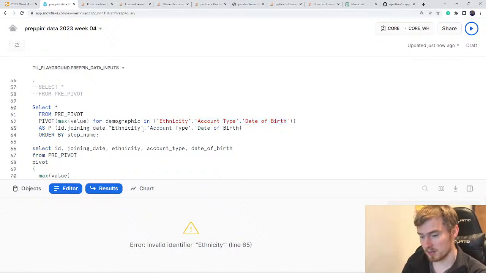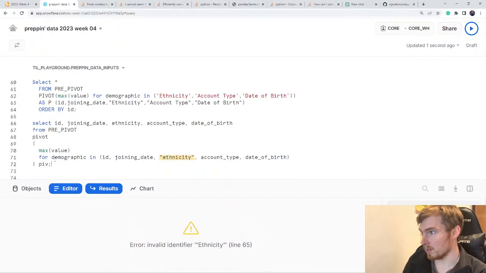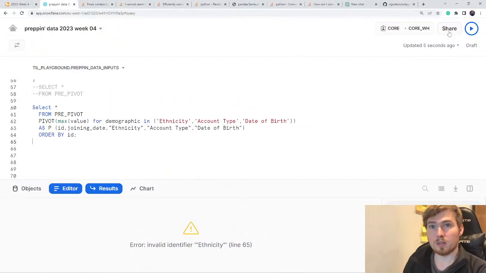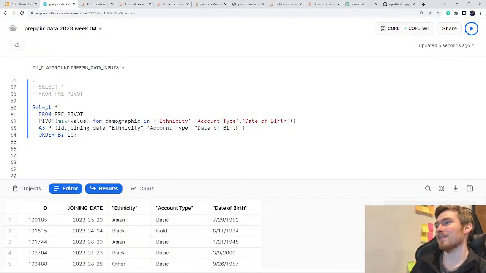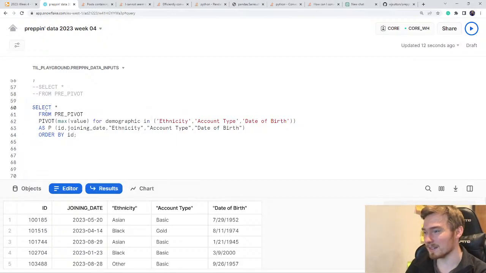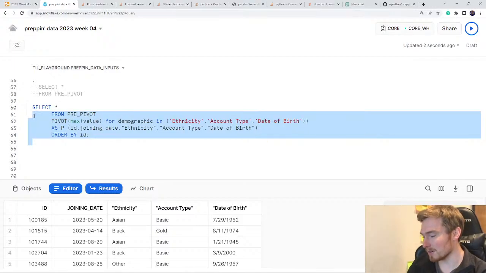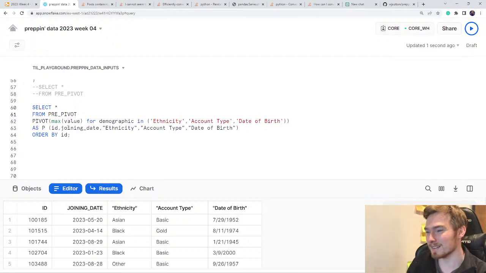I'm going to need to double quote these because I know it's not going to like the spaces in between the columns or the uppercase. Order by ID. Okay, we'll give this a run. Oh nice, that worked. I'm quite pleased with that because pivoting in SQL is the bane of everything for me. It's so hard. It doesn't need to be this hard. It just is. So I've got ethnicity, I've got this, I've got that.